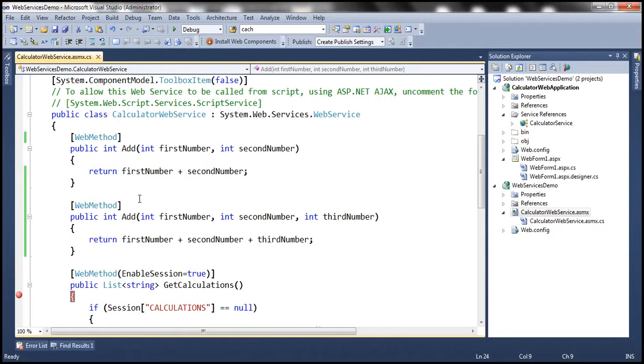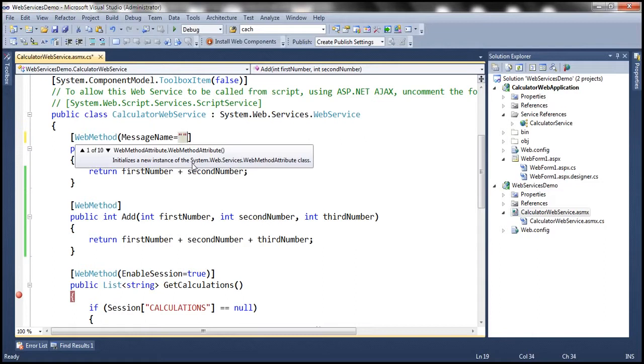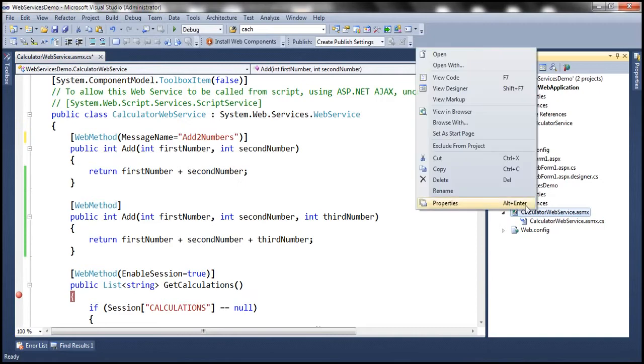So in order to overload web methods in a web service, we need to use message name property of the web method attribute. So let's use message name, and let's specify the message name for this add method as add 2 numbers. So basically this method is adding 2 numbers, so that's what we are specifying the message name as. So now let's view the web service in the browser window.